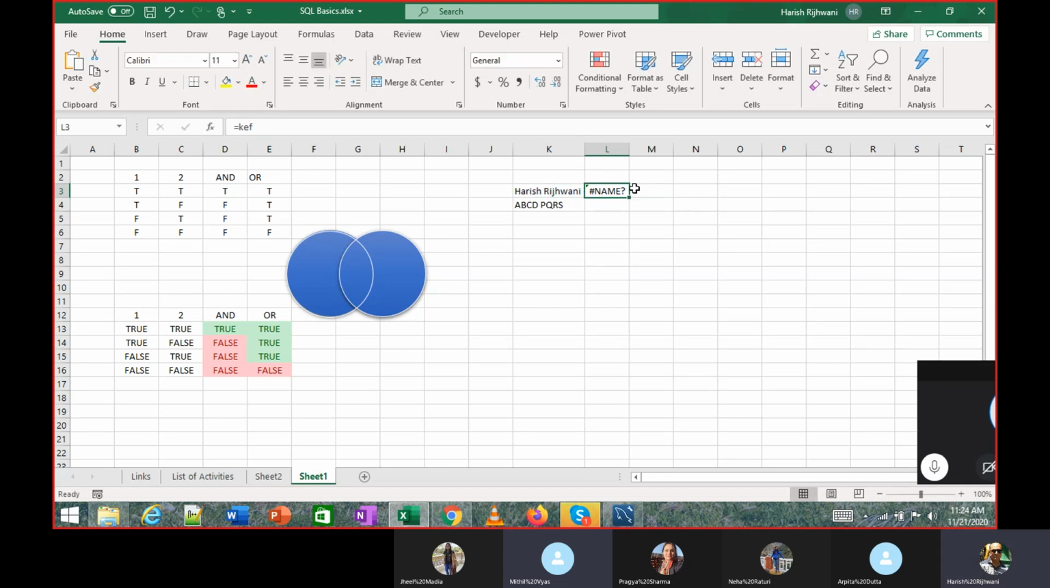I want to find out the first name. I want in this cell, the cell which I've highlighted now, I want the first name from here. So here should come A, B, C, D. Here Harish should come. How do I do that? Using one formula which is common for both of them.